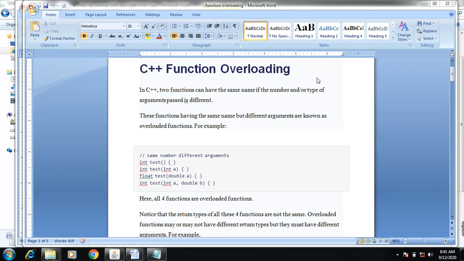Here in function overloading, the function is redefined by using either different types of arguments or a different number of arguments. It is only through this difference that the compiler can differentiate between the functions. So this is the main advantage of function overloading.